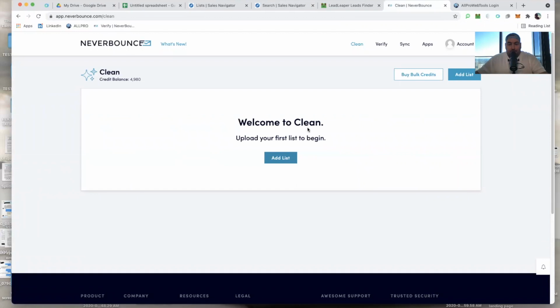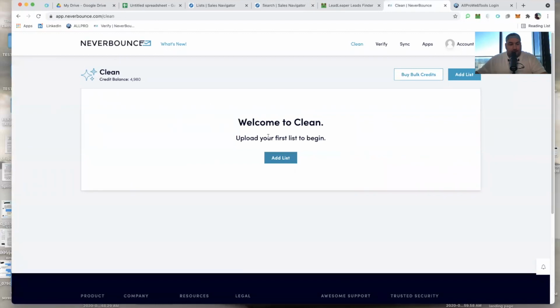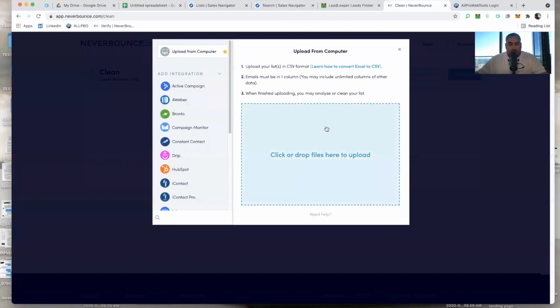It's really simple. Essentially, what you would do is export a CSV file of this list, and pull it into neverbounce.com. You purchase a bunch of credits so that you can actually clean the list, and it's very affordable. You can essentially run a huge list for about $5, and you just drop a CSV right in here.